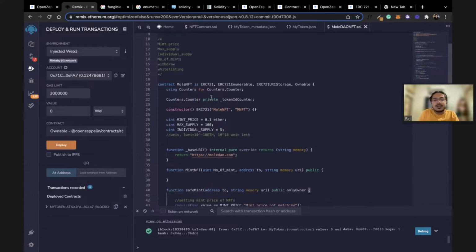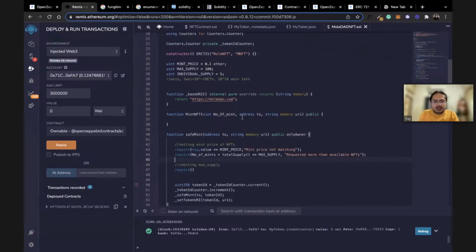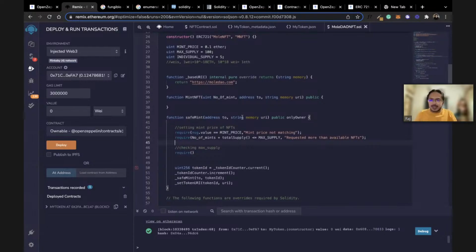So now what we did is we did max supply, we did mint price. Now individual supply. So how do you check individual supply? Let's say I'm minting 1 NFT right now, and then I'm minting 3 NFTs again. Then it should be done, right? I should be able to mint because 1 plus 3 equals 4. But let's say I minted 1 NFT, and now I'm trying to mint another 5. So 1 plus 5 equals 6. So now I should not be able to mint NFTs.